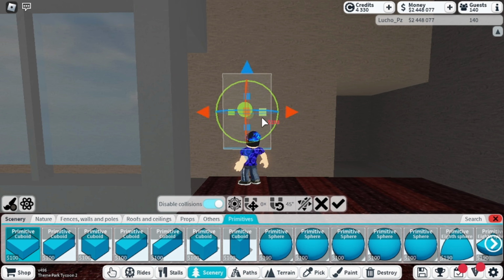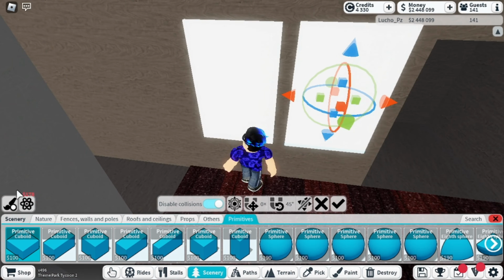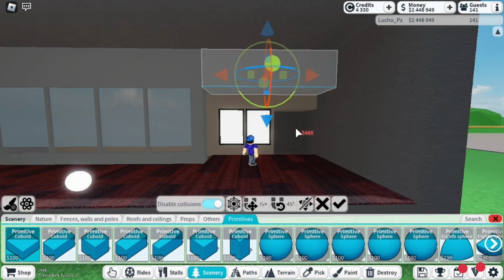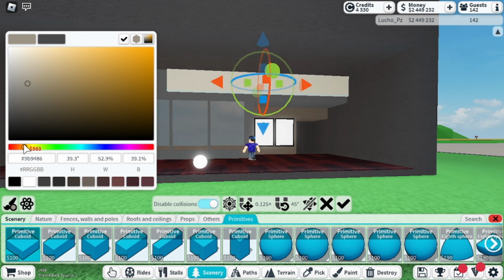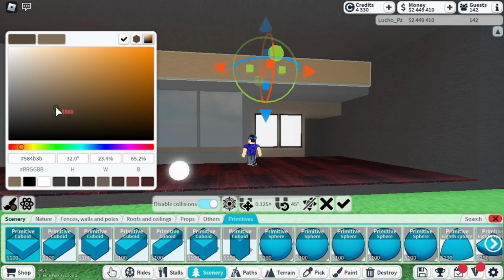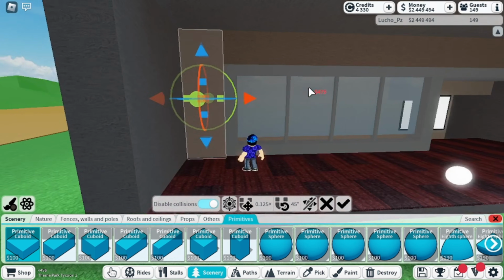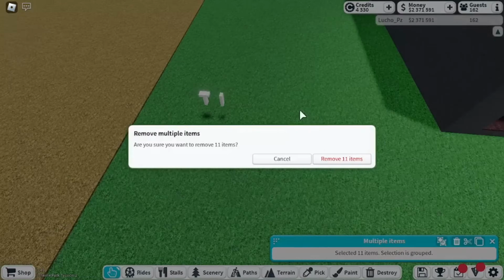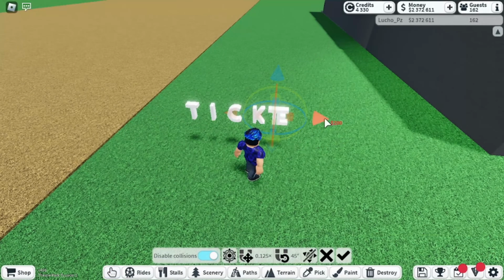Now in this space I am creating some posters where the covers of the movies should be put. It looks simple but nice. Then I grabbed a couple of letters from the Theme Park Tycoon 2 workshop and made the word tickets.